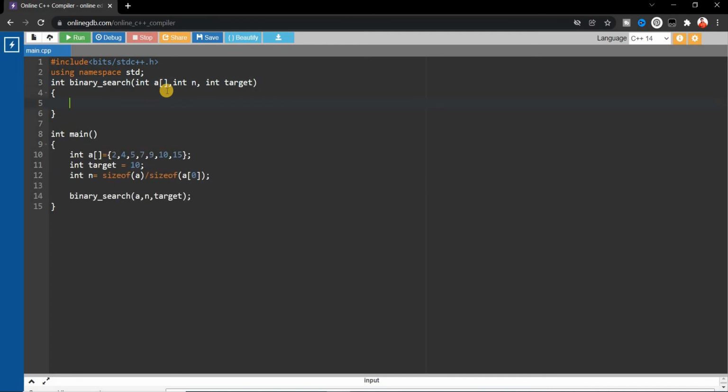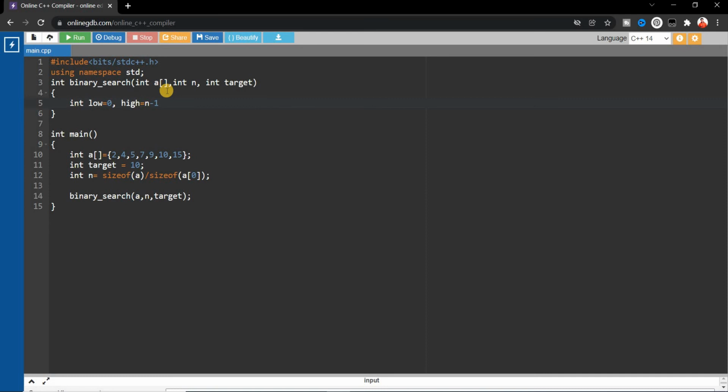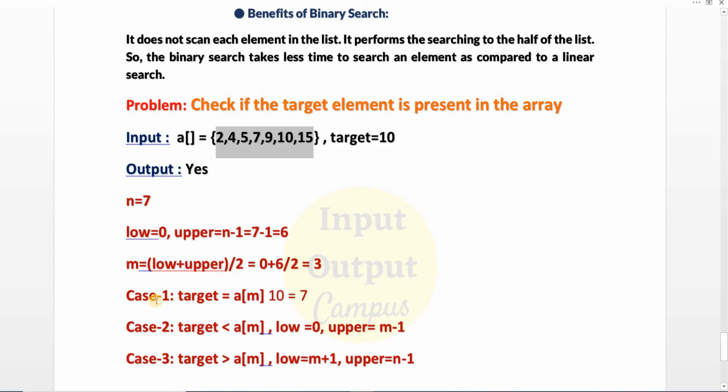Now what is the lower index of the array? So the lower index of the array is, suppose, int low, and it contains 0. So the lower index of the array is 0 and the upper index is n minus 1. So n was the size of the array and the upper index will be n minus 1. Okay, so now we'll write these three cases: case 1, case 2 and case 3.